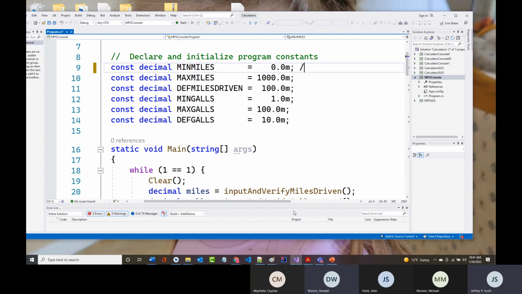All right, so I'm going to put this as minimum miles, I think that's right, miles driven.